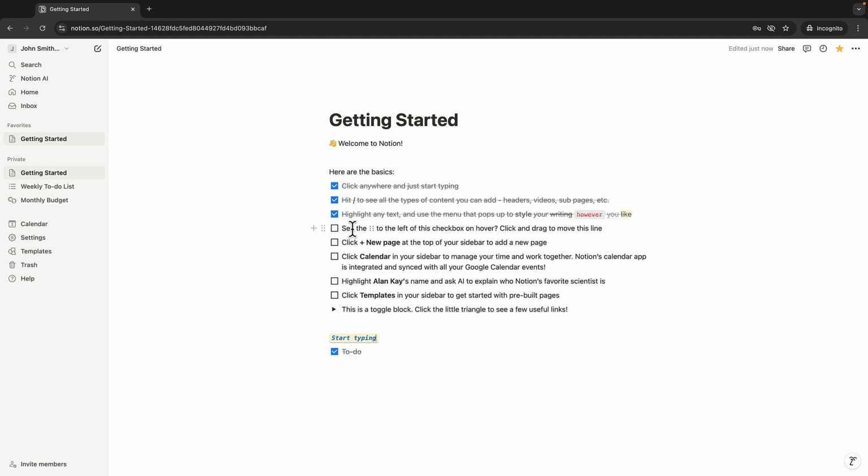And it says, see the 6 dots to the left of this checkbox on hover, click and drag to move this line. Now, I showed you this before, but we can basically click on this and we can drag this above or below any other blocks that we have here. So we'll just move this one, say up here, and then we can check it off.